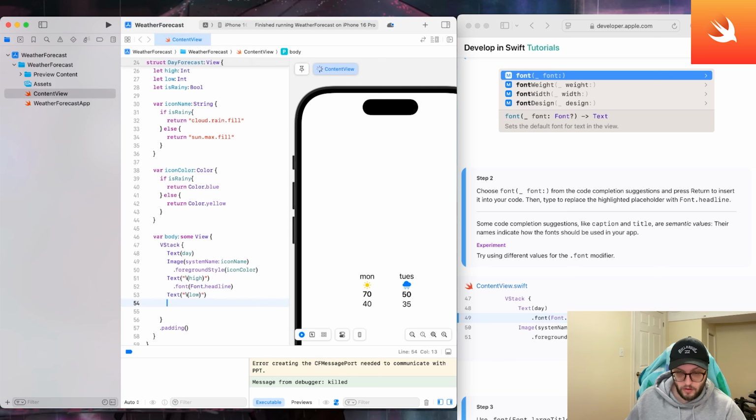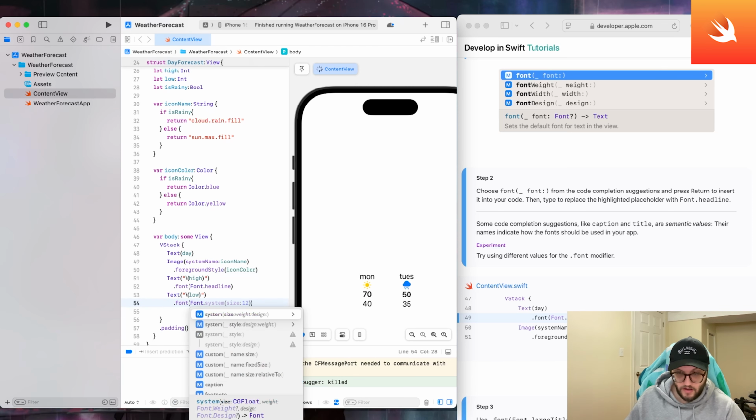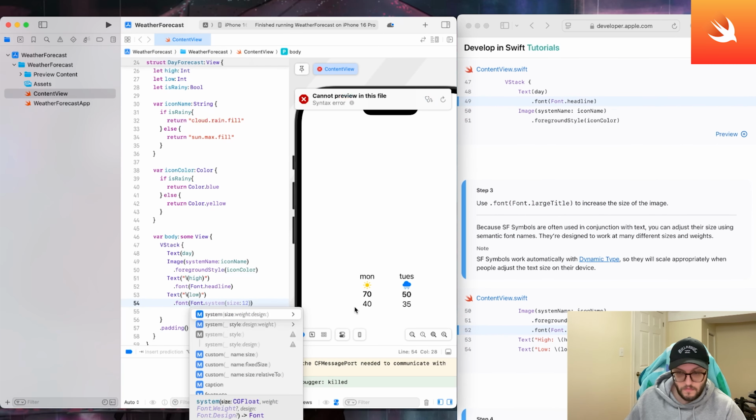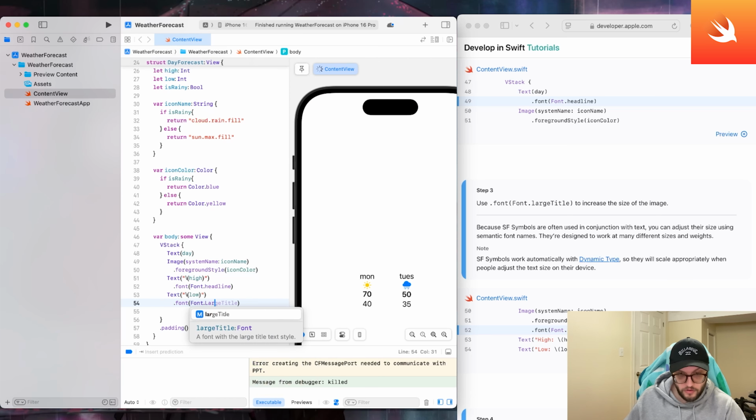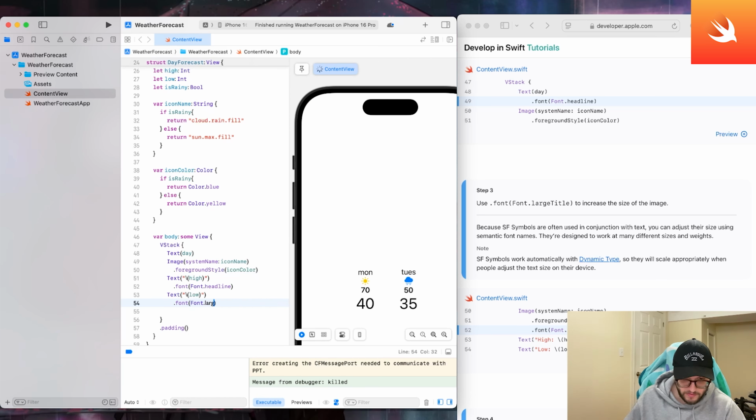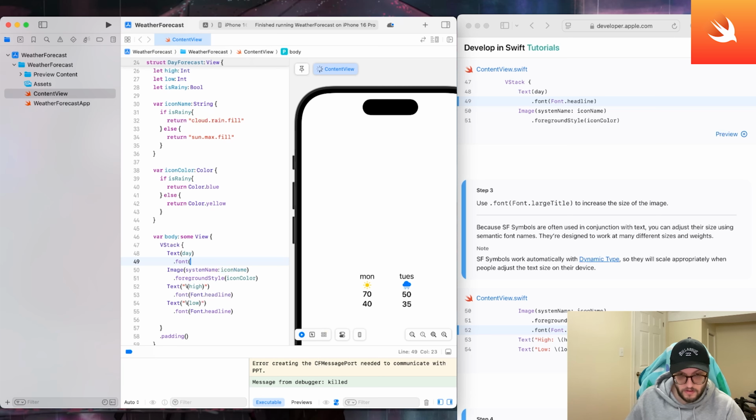And maybe for the low, we'll do dot font, font dot large title. And we can see how that's all different. Ooh, that's probably a little bit cursed. All right, let's make this one a headline as well. And then under our day, let's do font dot large title. That might look a little bit better. Yeah, I think that looks a lot cooler.